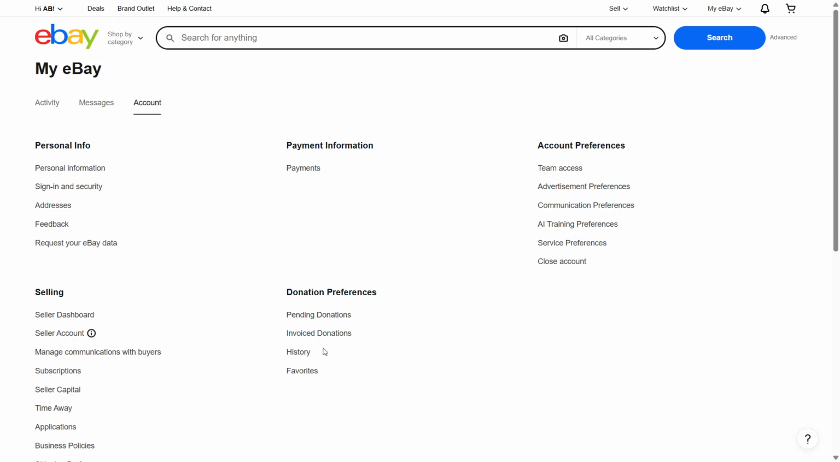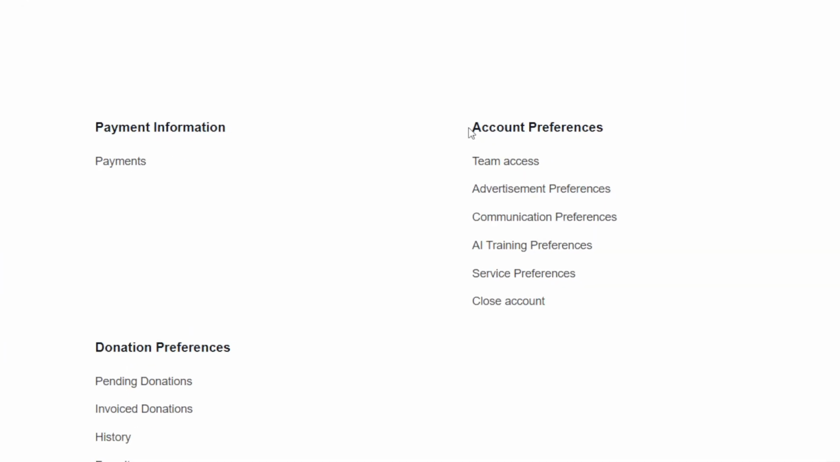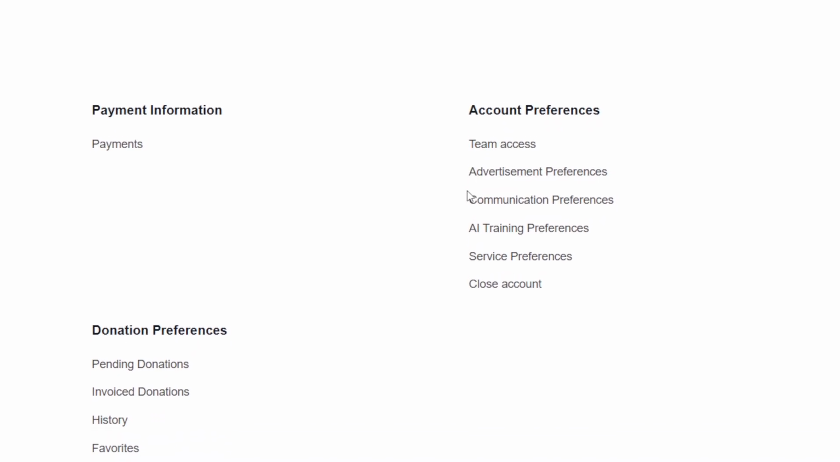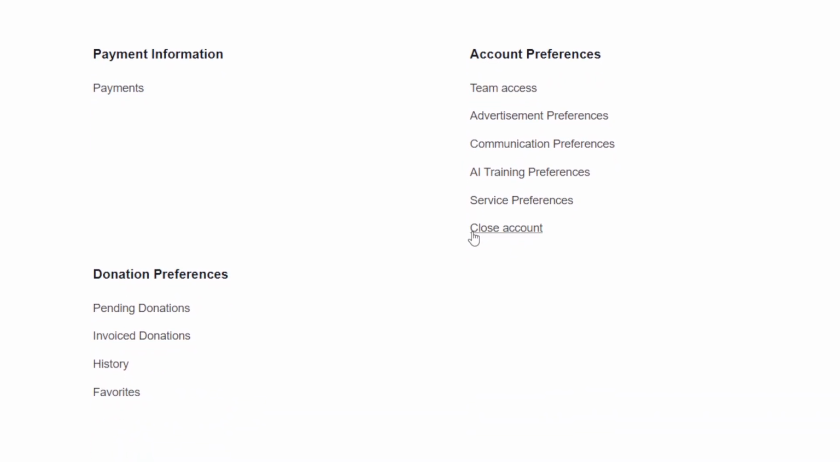Inside Account Settings, look for the Account Preferences section. This is where eBay keeps options related to managing the status and preferences of your account. Select Close Account to begin the account closure process.